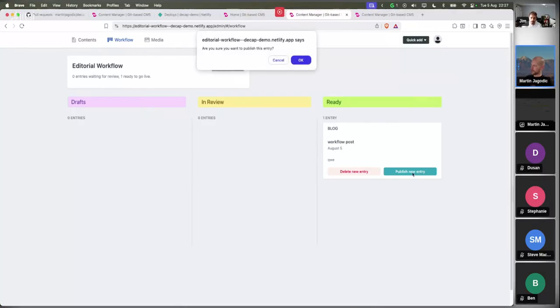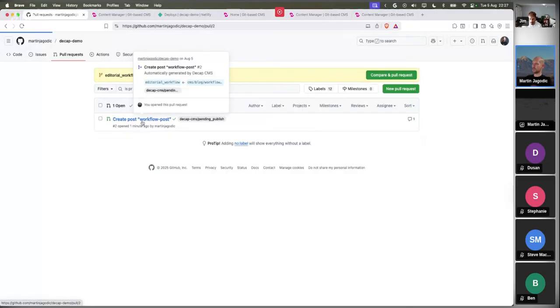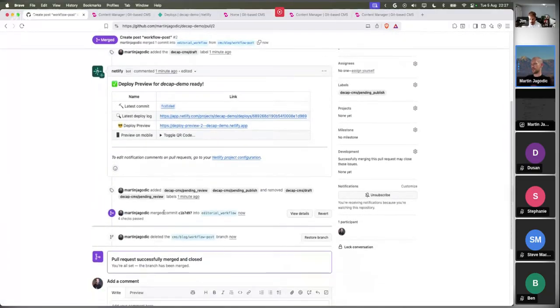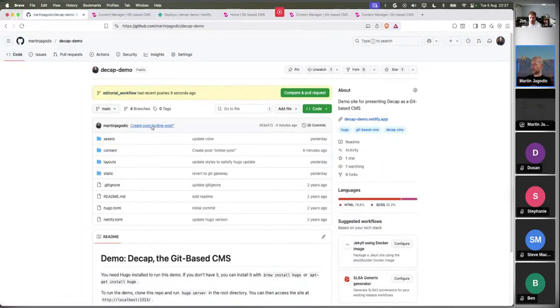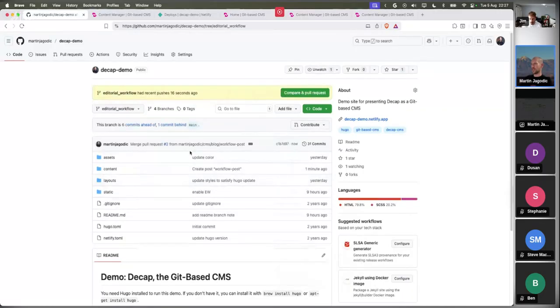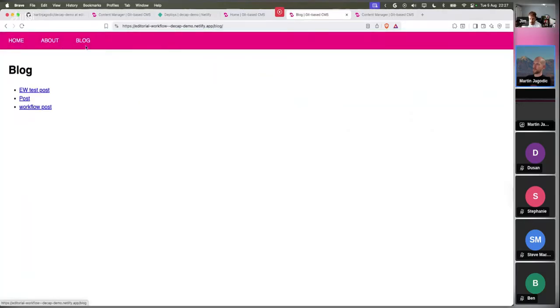And if I publish this new entry, what I did now is I closed this pull request automatically, and it merged to our branch. I have to go to editorial workflow. So I merged this commit, and the post was published on this deploy preview. Yes, this is it. This one was our post.